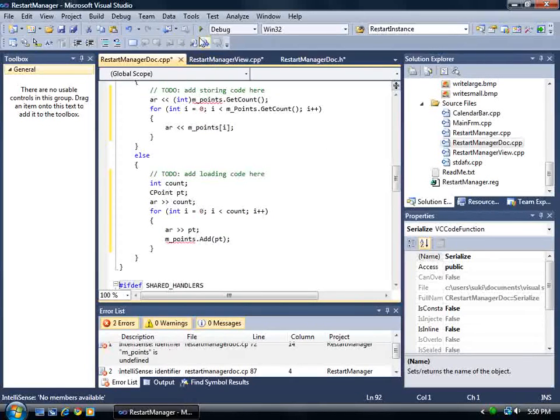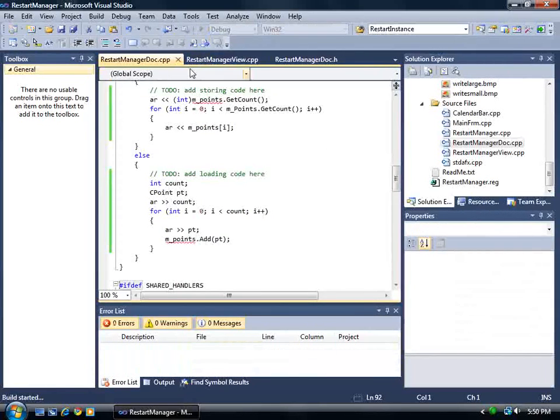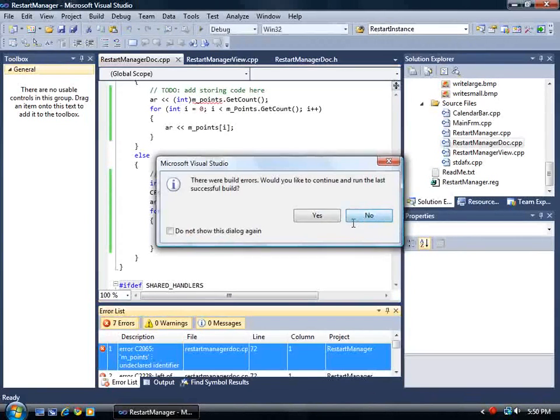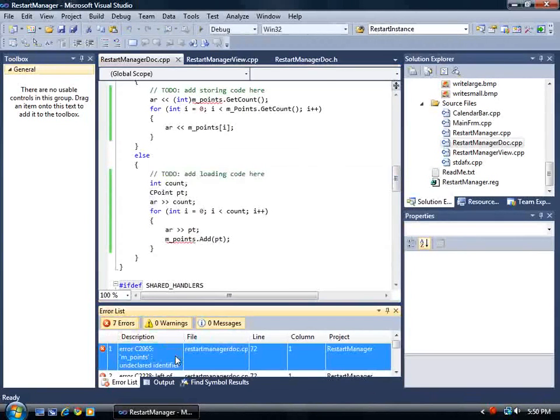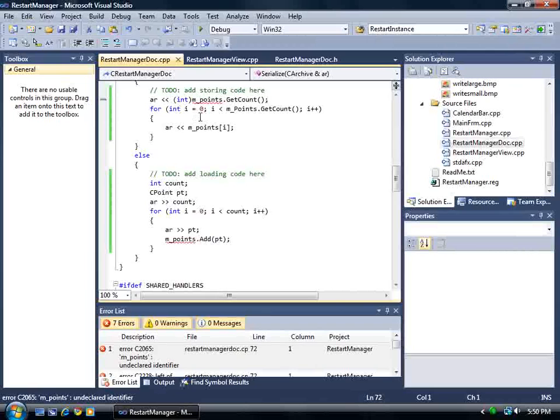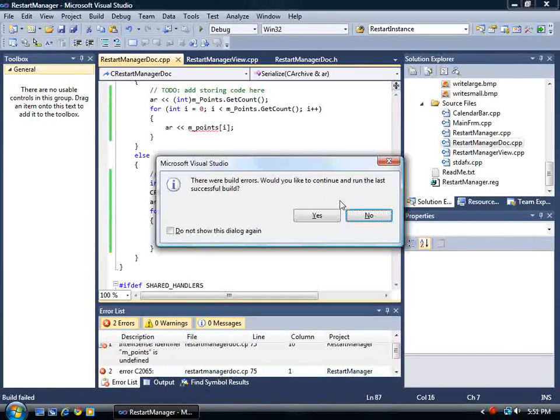Let's go ahead and test that. Got a couple errors. Points, it's capitalized. I failed to do that. Let's see if that's everything. No.